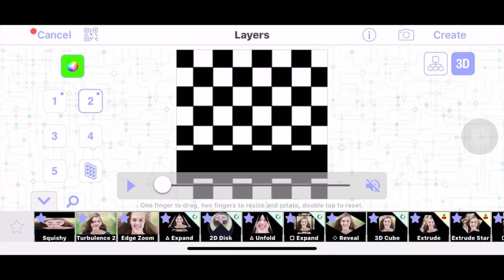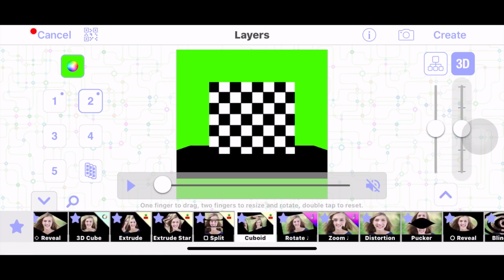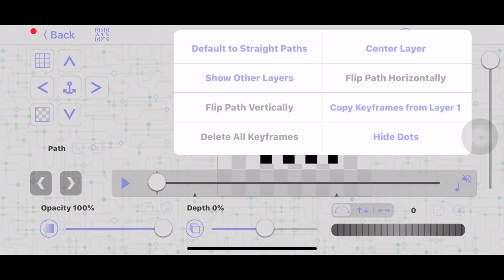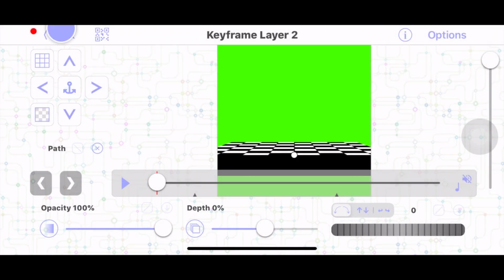Now press Cuboid again and click this arrow and press front. I go to edit keyframes and copy keyframes from layer 1, and it should look like that.